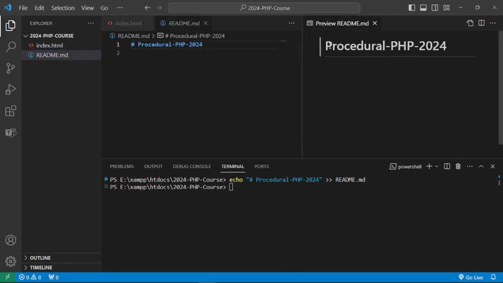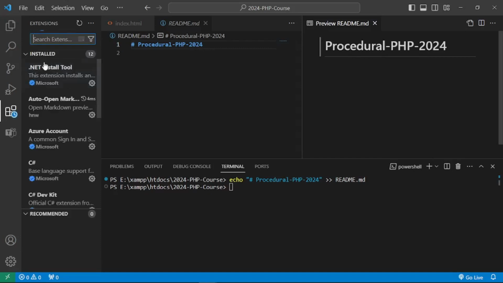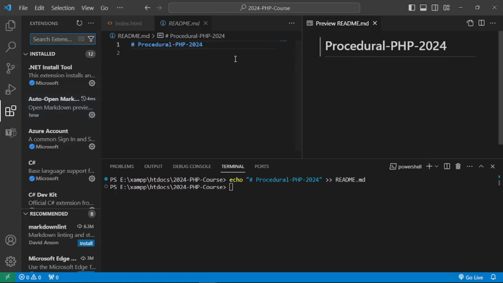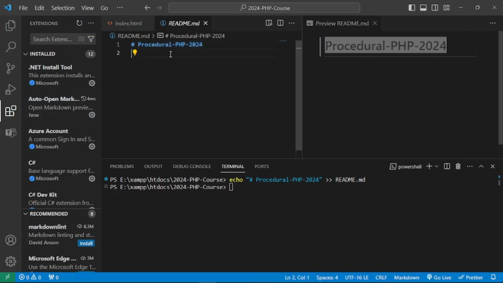Just take note, I have installed auto open markdown preview here, because this is going to be useful for you to add some descriptions about your project. And this is actually heading 1. As you can see, it's not a comment, but a heading 1. And if I wanted to have a heading 2 here, the size of this will be a heading 2. So let's say I'm going to write project description. You would see it's a lot smaller.